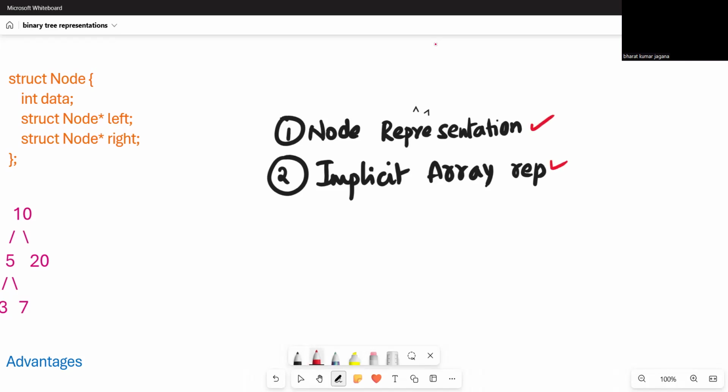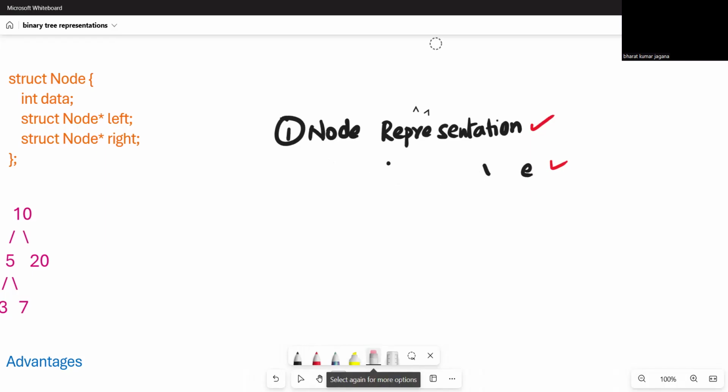This is very, very important. If you want to learn heaps, then you should definitely know this implicit array representation. So anyway, we'll study both of them now. At first, we'll study node representation. So what is the node representation?